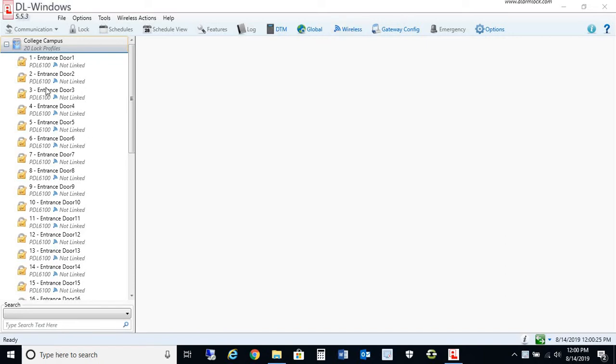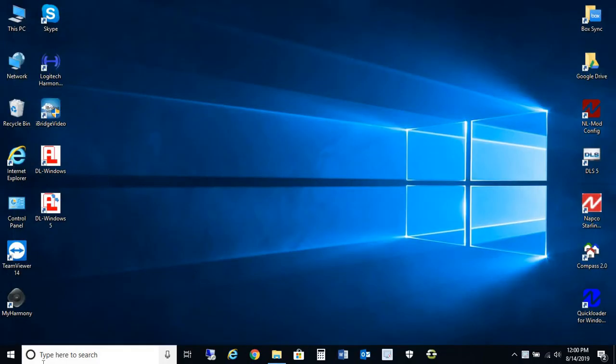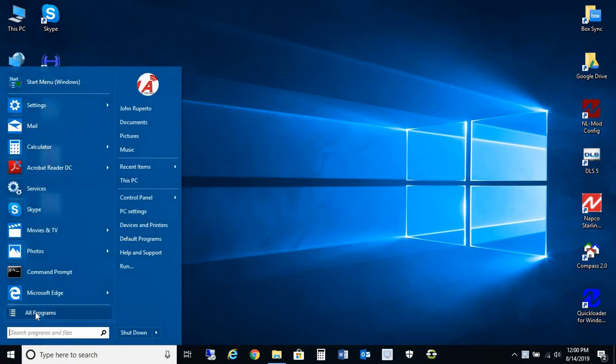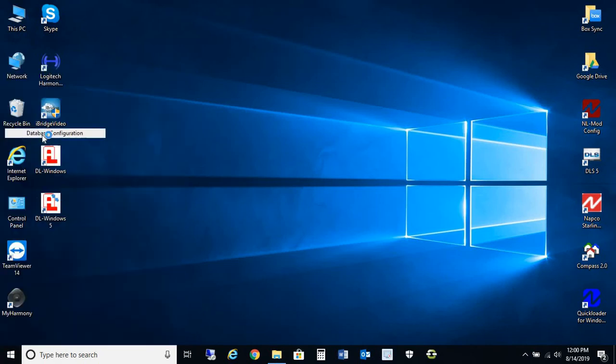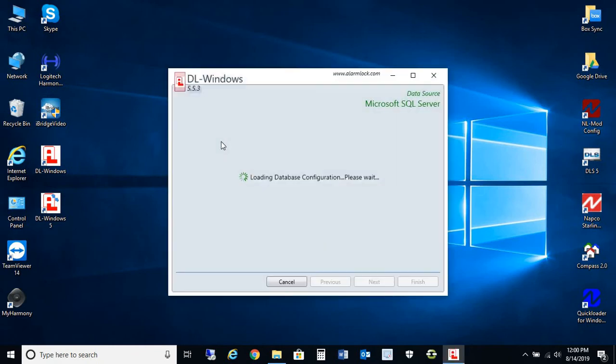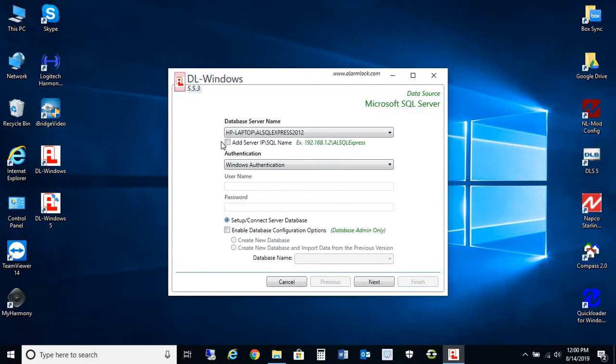So you see how I have all my accounts here. If we close out of the software, we'll go into your start menu and click the DL Windows 5 and go into database configuration. Okay, and you'll see our ALSQL Express 2012. That's the database I'm currently connected to.